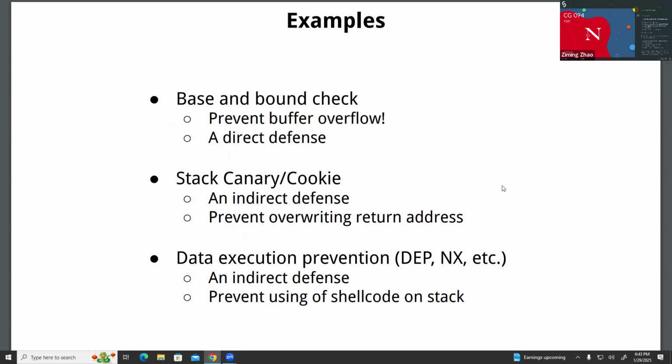Some examples. One approach is called base and bound check. That prevents all kinds of buffer overflow. That's a direct defense. Then we were studying what is stack canary or stack cookie.